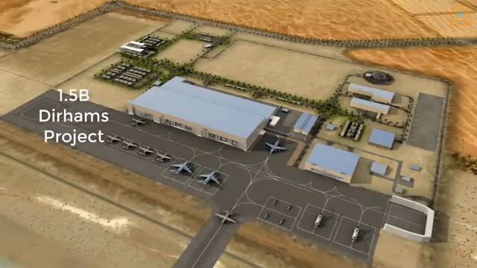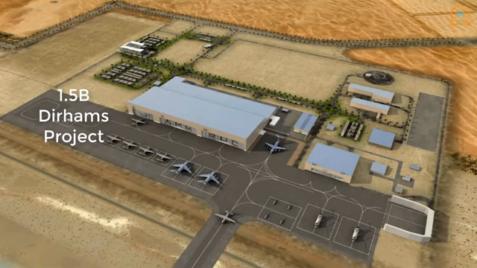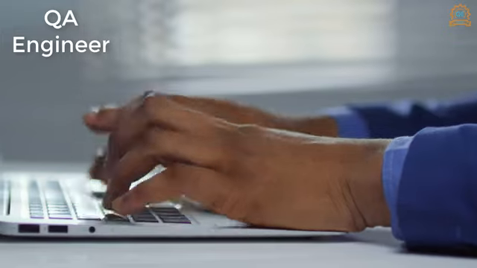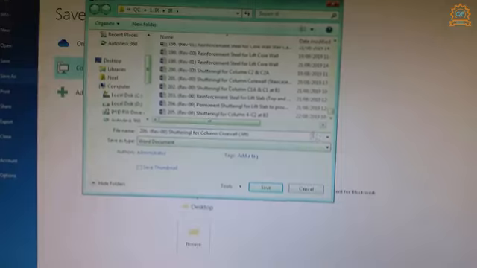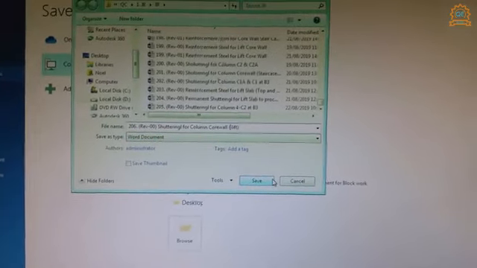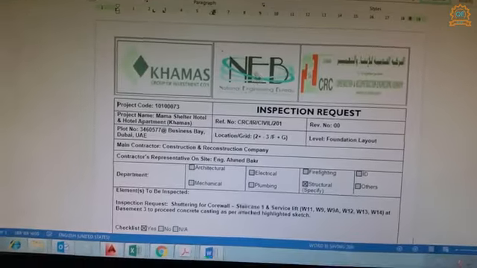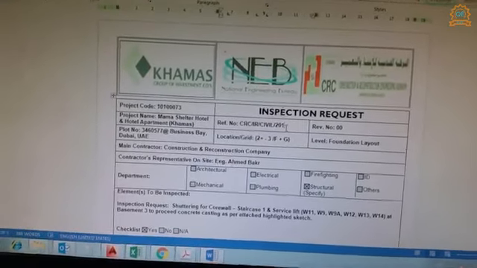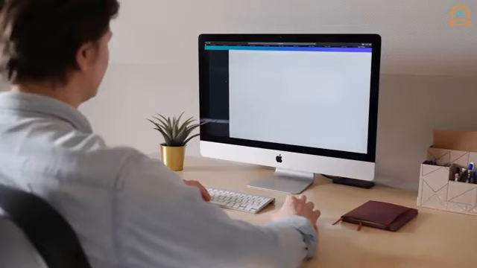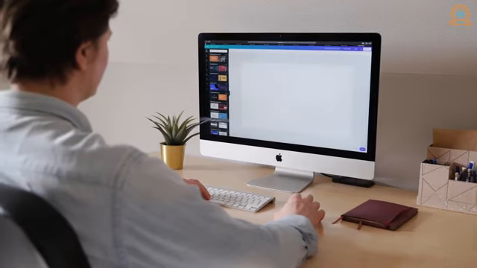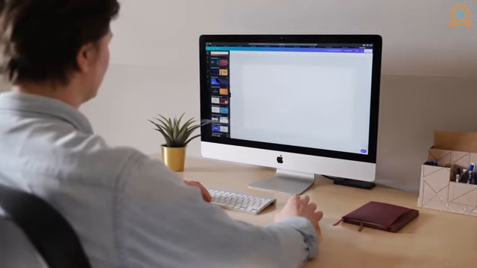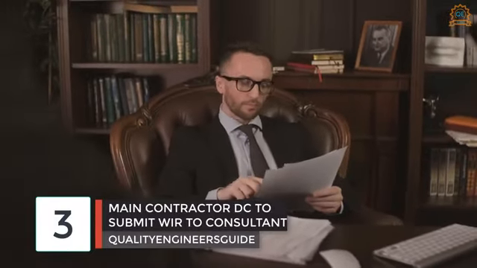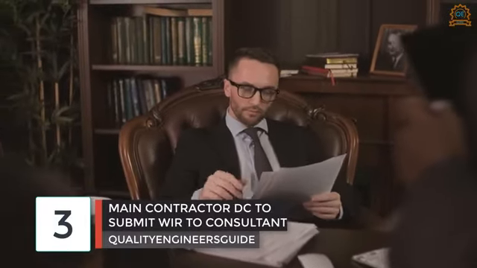2. QA engineer or QA/QC engineer will prepare the work inspection request. On a huge project I was recently involved in, a more than 1 billion dirhams project, we had a quality assurance engineer who prepares the work inspection request. But on smaller projects, the QA/QC engineer will take care of preparing the WIR. In that project, I learned how to fill out a work inspection request for the first time, and so can you.